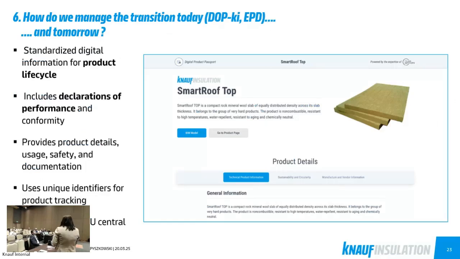Tomorrow, it will be somehow a digital product passport. This is just a presentation of what it should be. It will also be connected to the BIM model, and we'll have all of the technical product information, sustainability, circularity, and of course, the manufacturer inventory information. And this is what we are working on today. But we are here, right? And the regulation is coming in 2026.